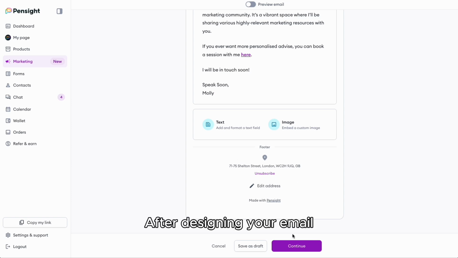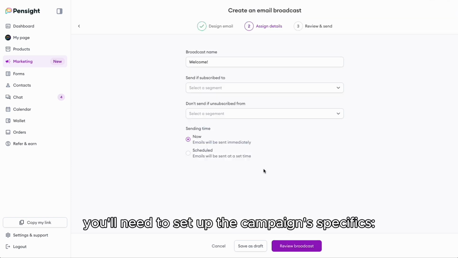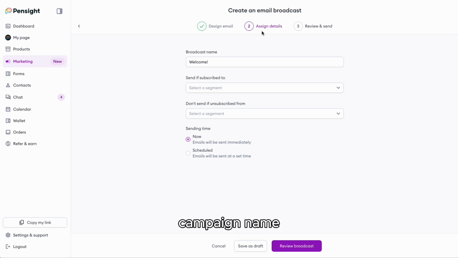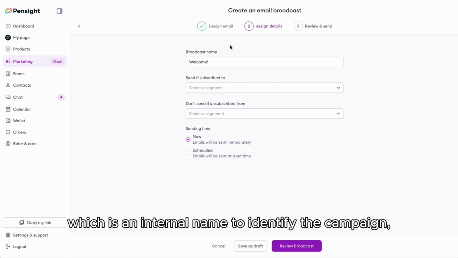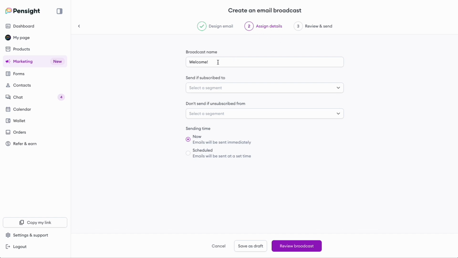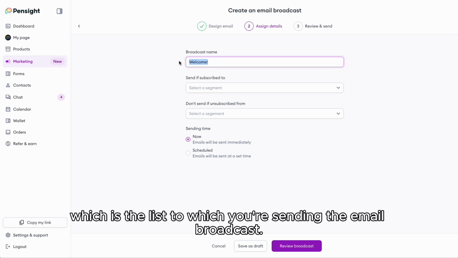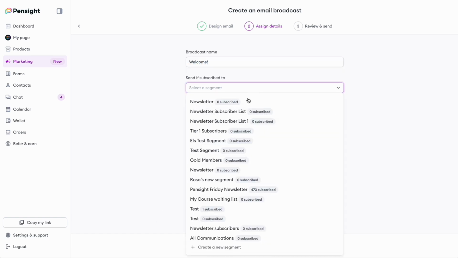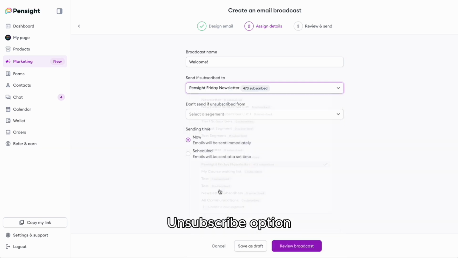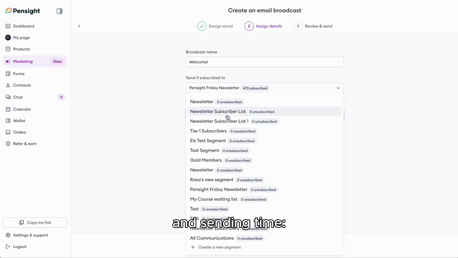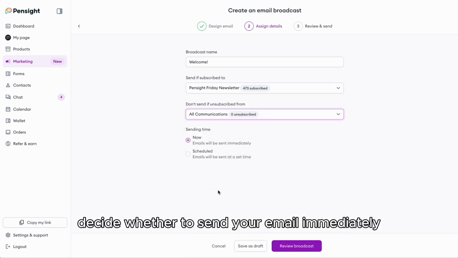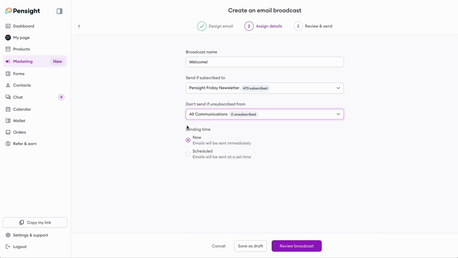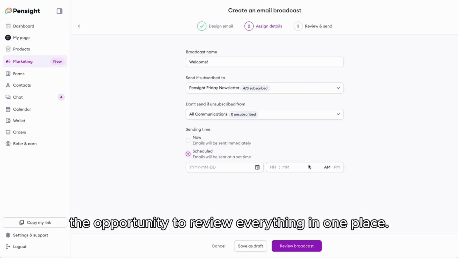After designing your email, you'll need to set up the campaign's specifics. Campaign name, which is an internal name to identify the campaign. Target segment, which is the list to which you're sending the email broadcast. Unsubscribe option. And sending time. Decide whether to send your email immediately or schedule it for later. When you click Continue here, you will have the opportunity to review everything in one place.